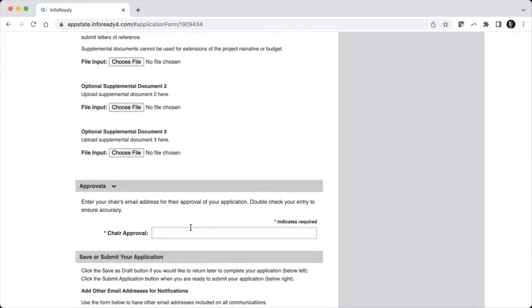And then you'll input your chair email address here for chair approval. Your chair does need to acknowledge that they understand that you are applying for a URC grant. This is not a complete review by your chair. It's mostly them acknowledging that they know you're applying. And this is also for them to review in case they have committed any departmental support to your project, financial or otherwise, that they can acknowledge here. So make sure that you input the correct email address there and double check it to ensure that it's accurate.